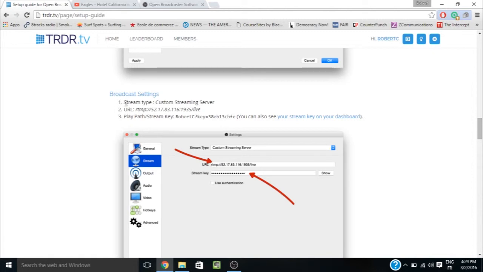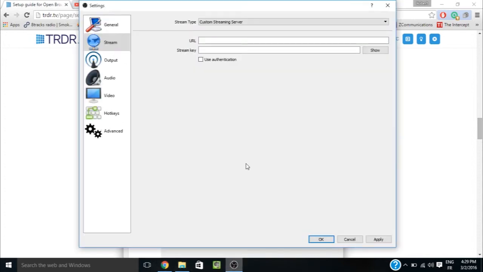settings. You can see here it says number 1, change the stream type to custom streaming server. That's what we just did. Number 2 is the URL. It starts here with the RTMP, and ends with live. So I'm going to go ahead and copy that, take that and paste it into the URL just like that.